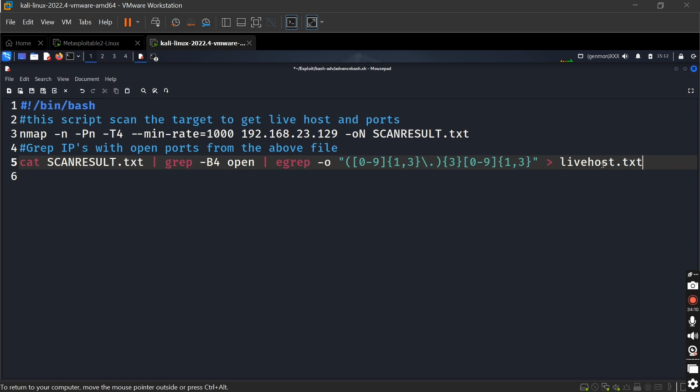We say save it into lifehost.txt. So what we get here are just active hosts, live hosts with all open ports, right? So the next thing we want to do now that we've saved the result is perform a deep scan on these live hosts, the filtered IP addresses here.